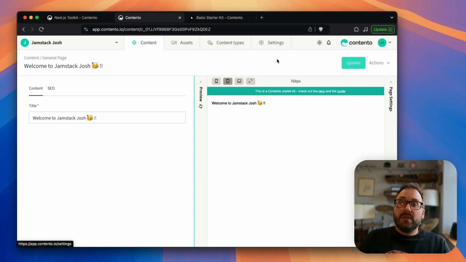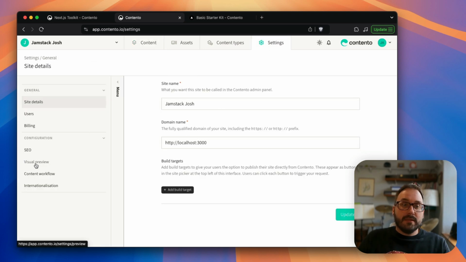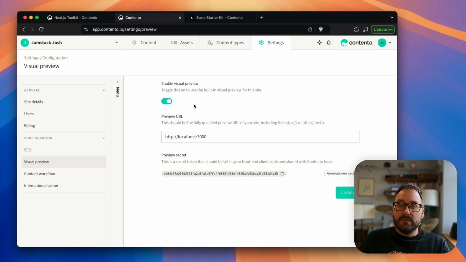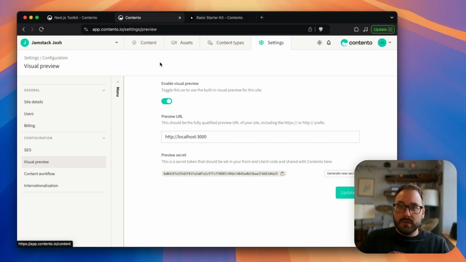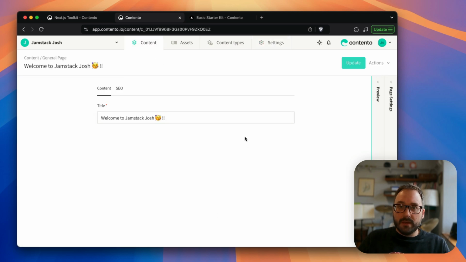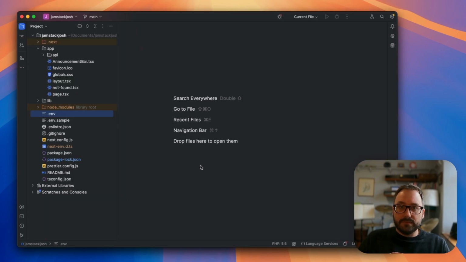So the first thing we're going to do is double check the settings. If we go to settings up here and open visual preview, we can see that it's switched on. It's pointing at our root localhost URL, which is why we're able to see that initial preview. And we've got a preview secret, which we ought to double check is in our environment file. Now we know all that's up and running, we can come back here and go to our editor.